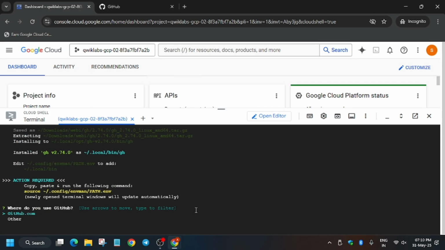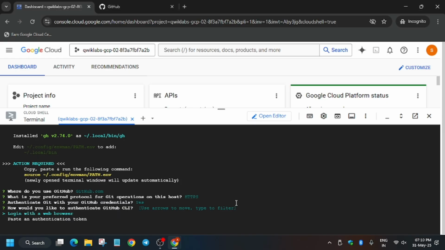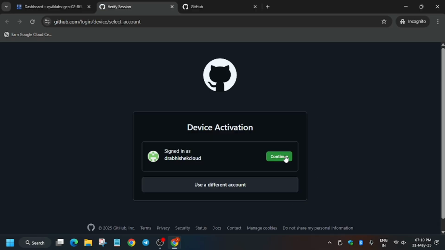Now here we have to hit enter. Make sure you have created the GitHub account already. Now again, make sure it's HTTPS and hit enter. Now type Y and hit enter. Now you have to log in with browser. Now you can hit enter or just open this link like I am doing.